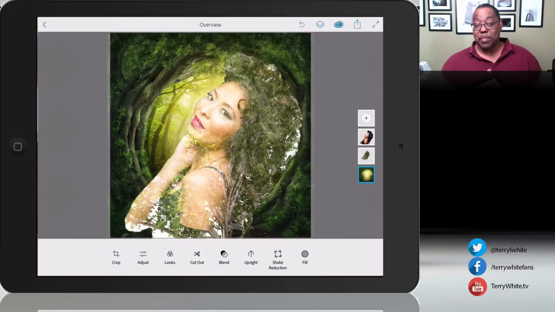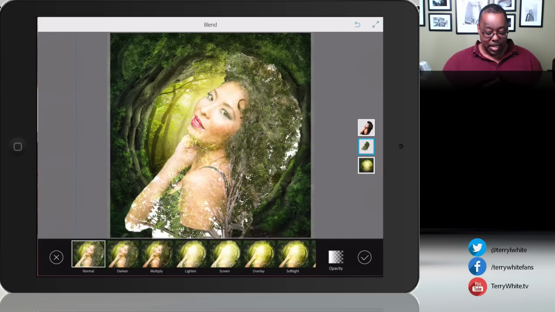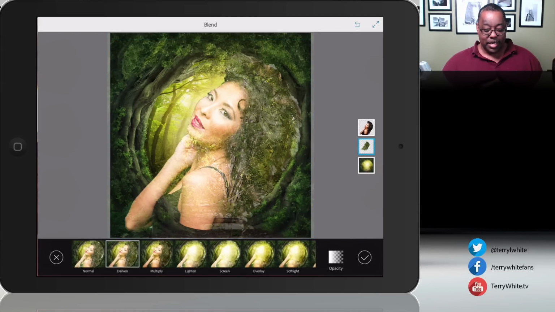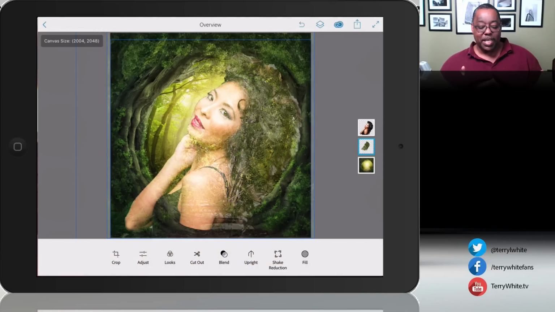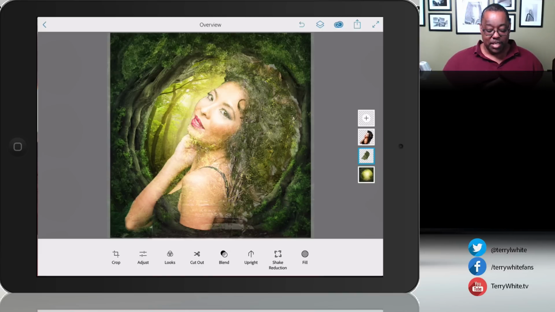Well, we remember we have blending modes. So let's go ahead and go to that tree layer. And on the tree layer, what I'm going to do is switch to blend. And I'm just going to go ahead and say darken. When I choose darken, darken is a great blending mode. I use it all the time because it says anything not darker than this, make it go away. So the white is not darker than the background. So all the white just faded away. So the darken blending mode made this work out perfectly.